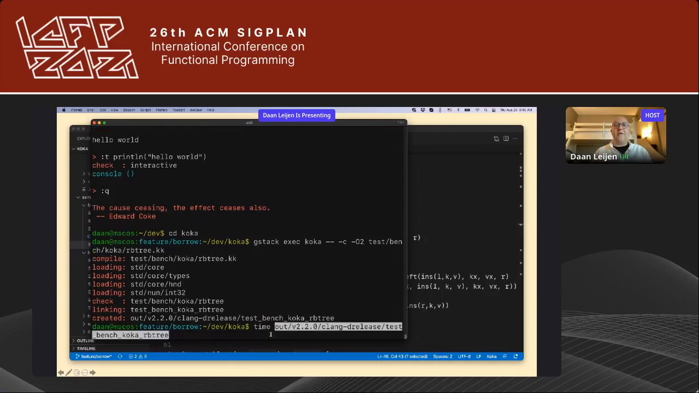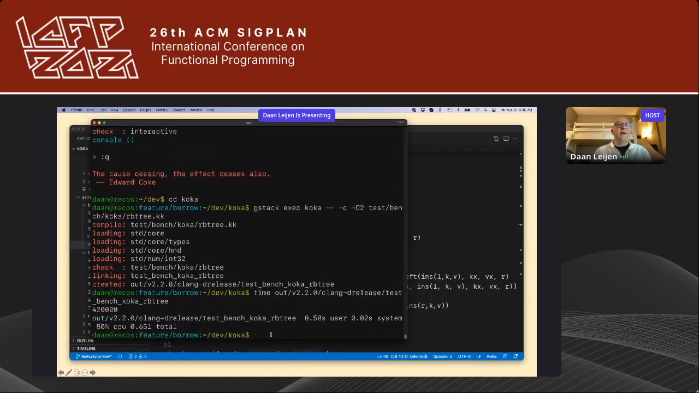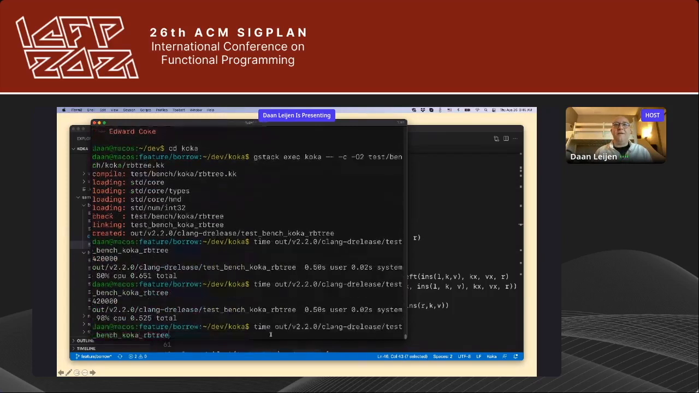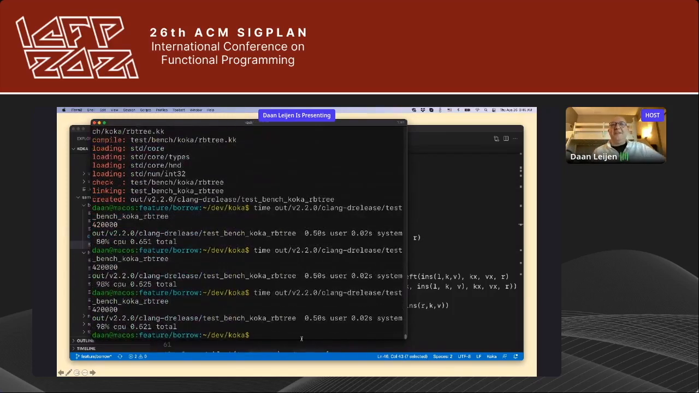So I can run that, and it will do 42 million insertions in the tree that are all rebalancing in a purely functional way. Let me do it one more time, because I'm presenting, I don't get the normal numbers, but 0.5 seconds. It's usually a tad faster.